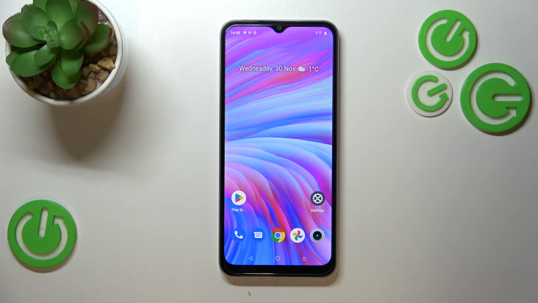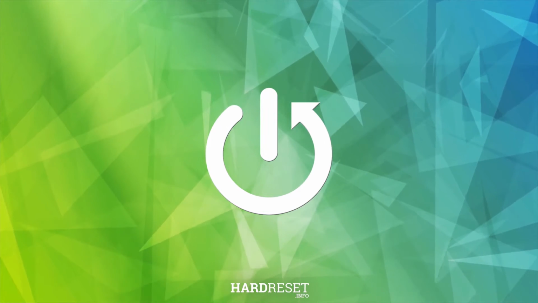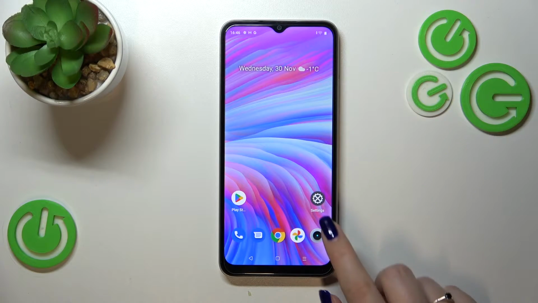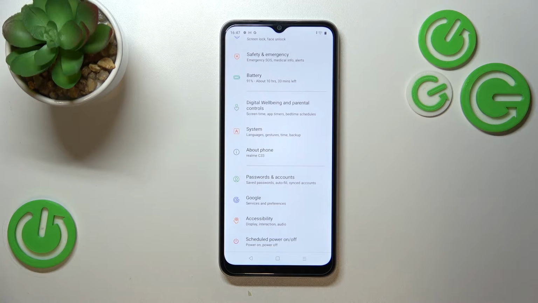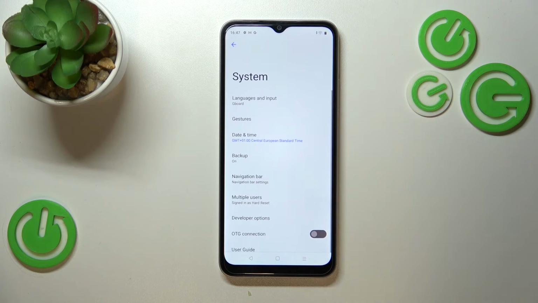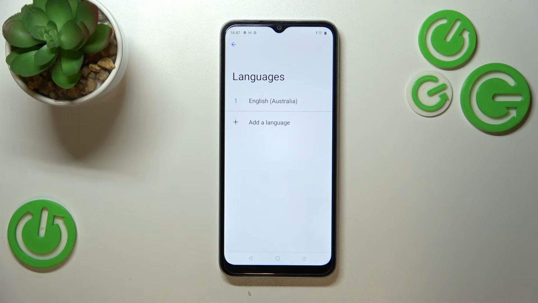Hi everyone, in front of me I've got Realme C33 and let me share with you how to change system language on this device. So first of all we have to enter the settings, and now let's scroll down to the very bottom to find the system. Now let's tap on languages and input and enter languages.